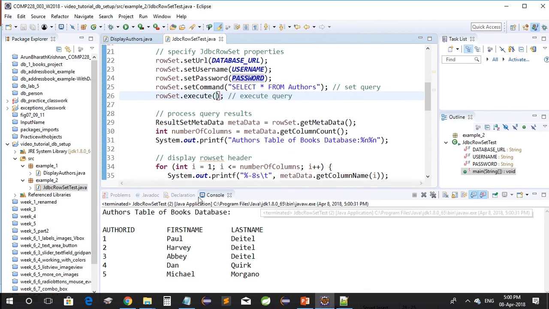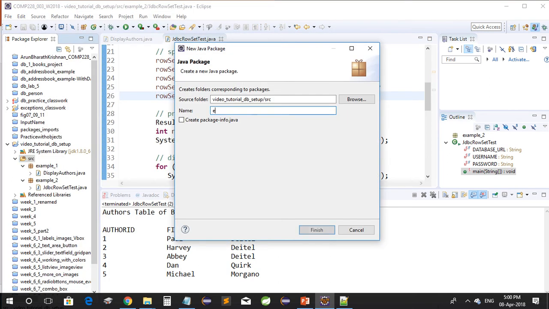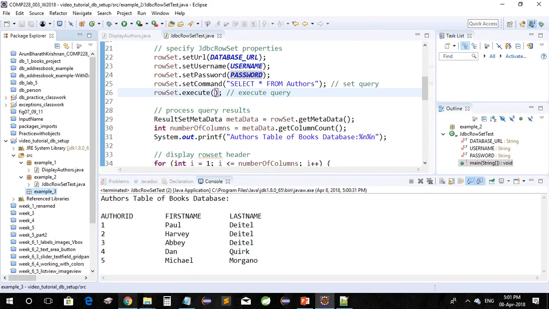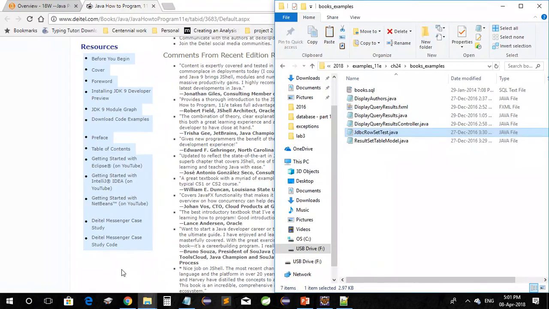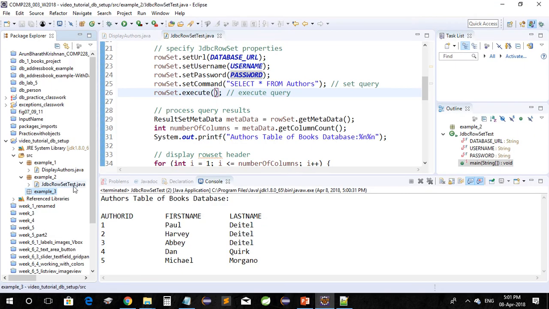All right. And finally, the last example for books database, package example 3. Now I will take the rest of the files from chapter 24 right here. This one, and this one. Yeah, these are the 4 files. Copy. By accident I opened this, so I will close. Go to my workspace and paste them in example 3.